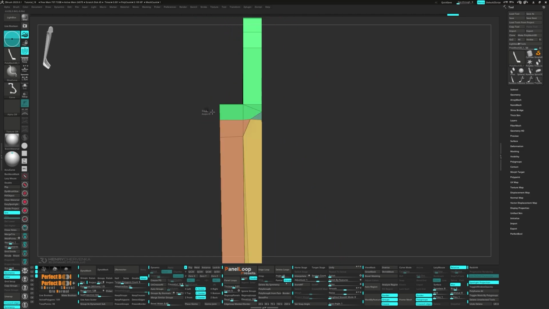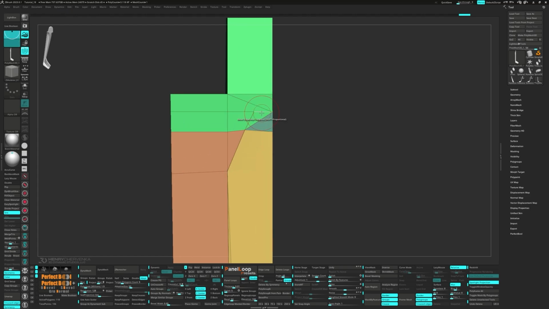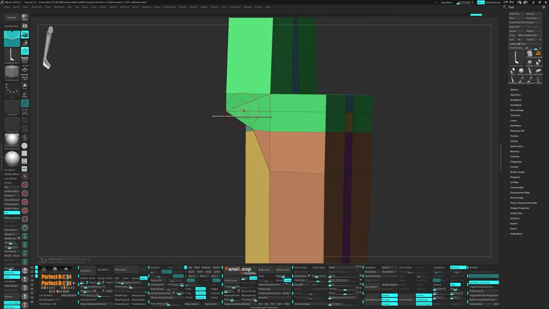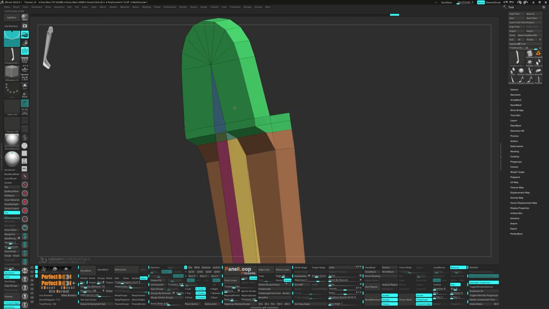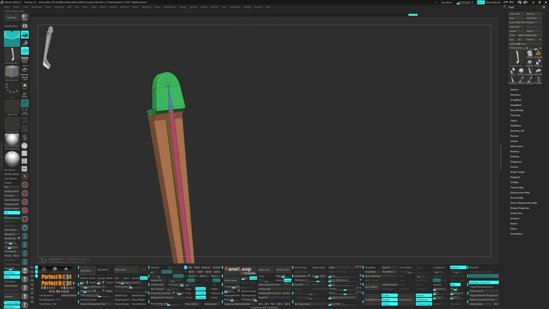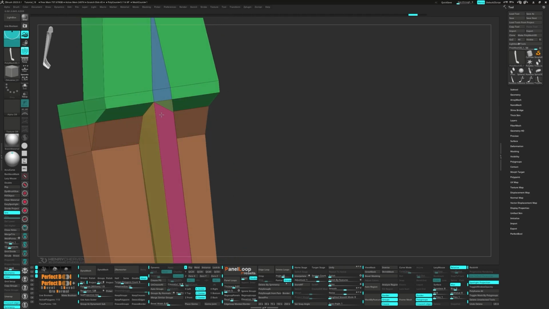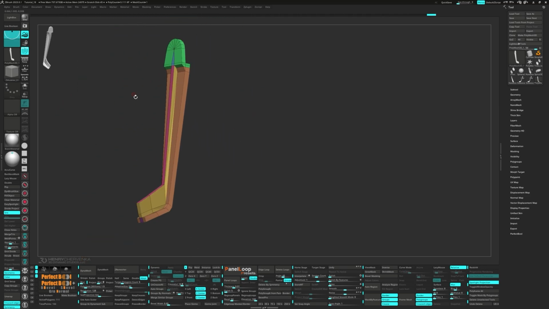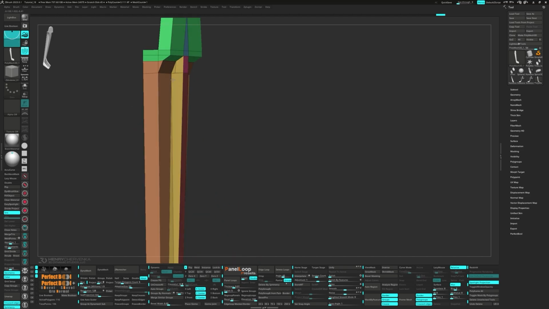Slice in another edge loop and collapse the edges. Let's go ahead and delete the extra edges. Collapse the top edges next. Let's go ahead and give it a slice and delete the extra edges.